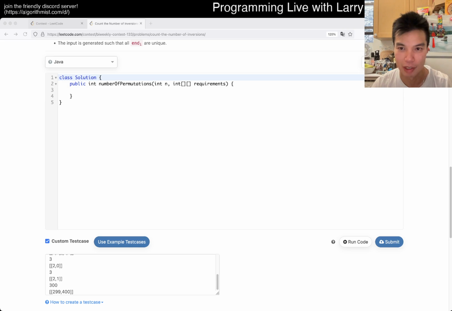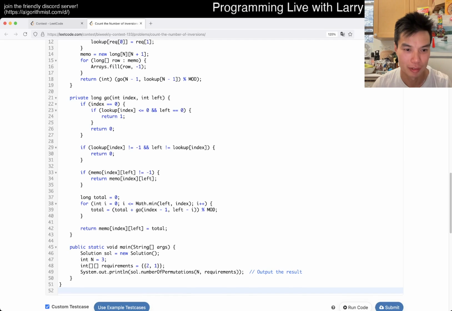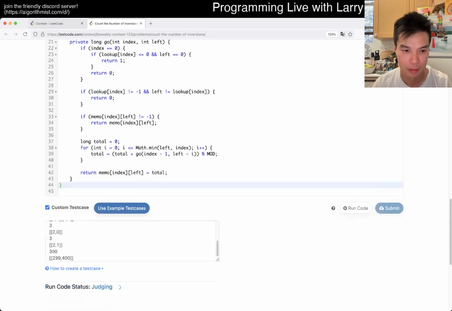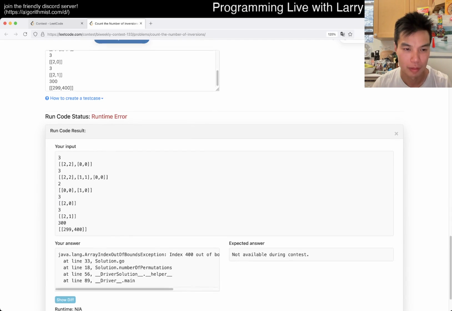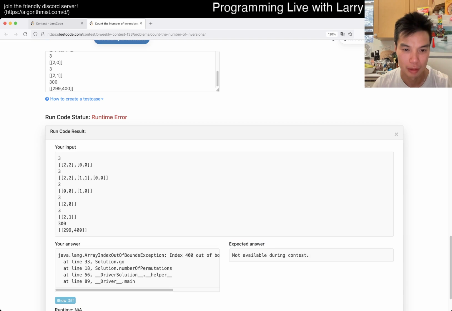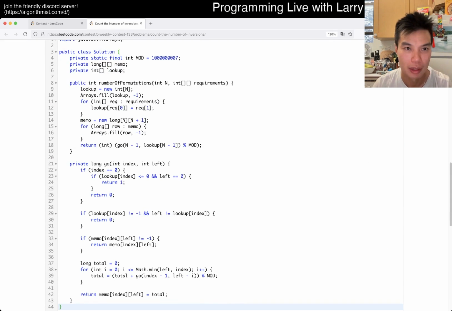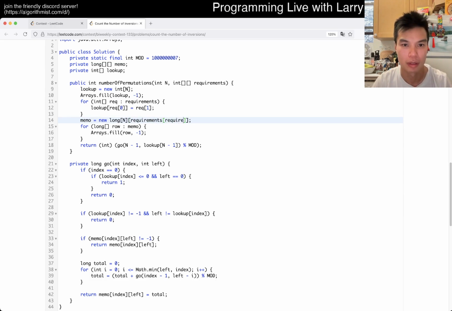Yeah, it takes a while, but let's go to generate. 400 is out of bounds. Oh, is there a memo? Nope, is that length?